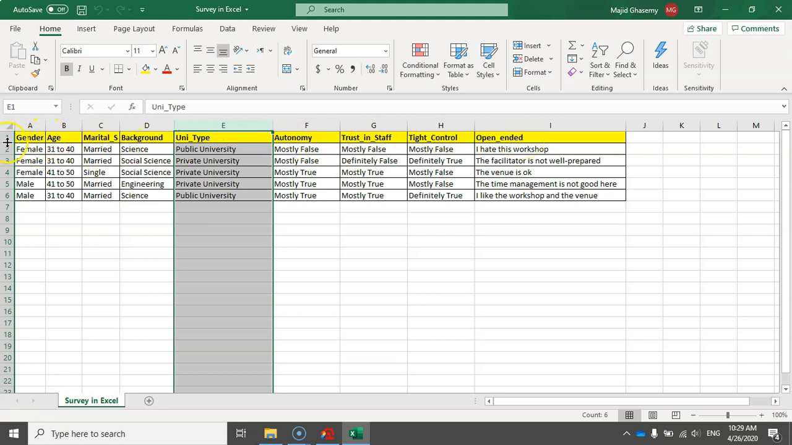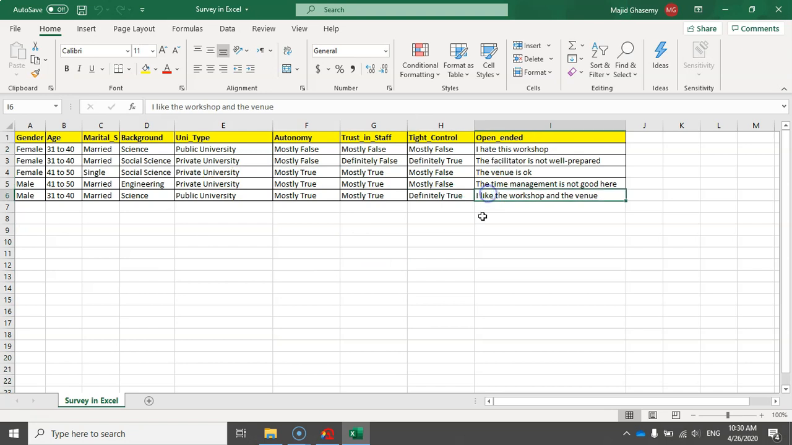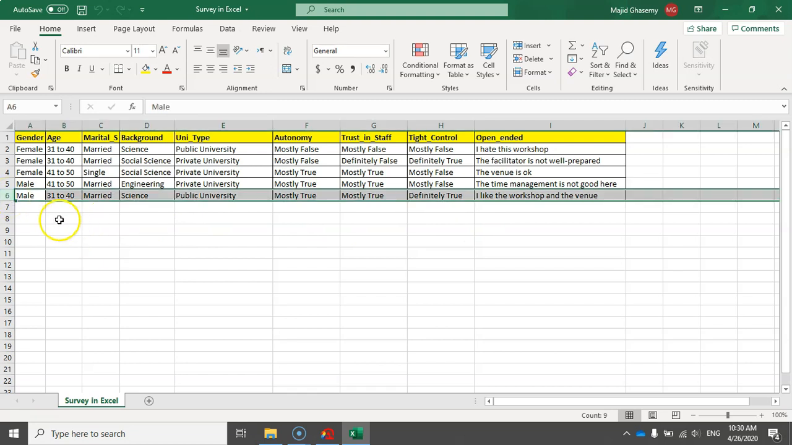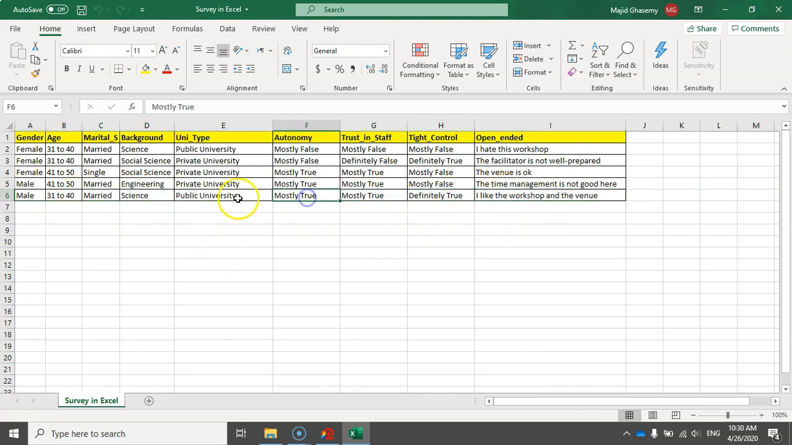So we will have a code for gender, we will have a code for age, we will have a code for marital status, and so on and so forth. And lastly, each response of the respondents will become a quotation. So certainly we will have a document for this person, and in this document we will have 9 quotations, and these quotations are basically the answers to these variables here.